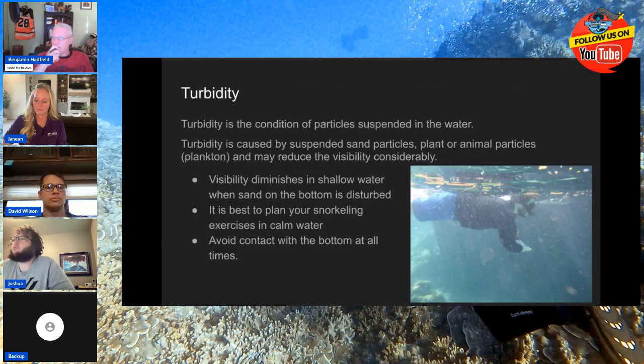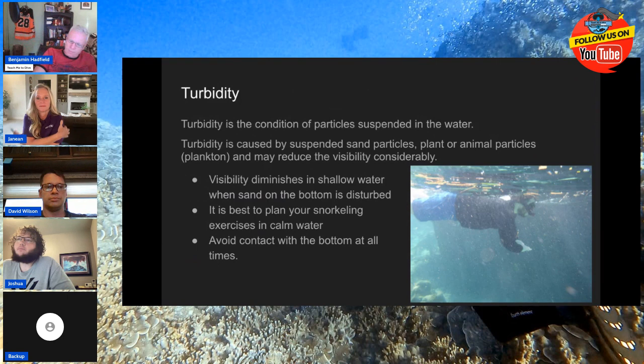So then moving on to turbidity, it's basically where particles are suspended in the water. Like you can see from this image in Roatan, you can see the sun rays coming in and you can see the little particles suspended in the water. These particles can be a lot of things. They can be sand particles, they can be plant, they can be animal. And basically what they do is they reduce your visibility.